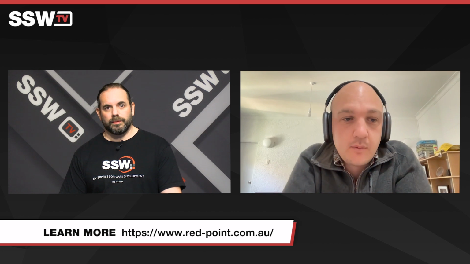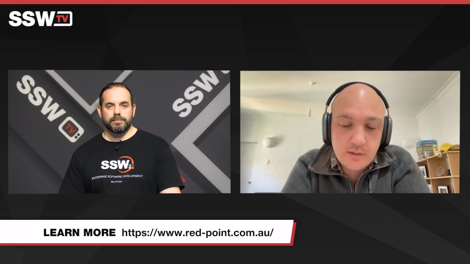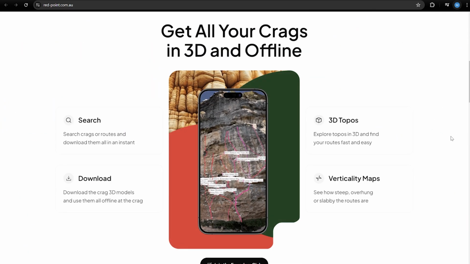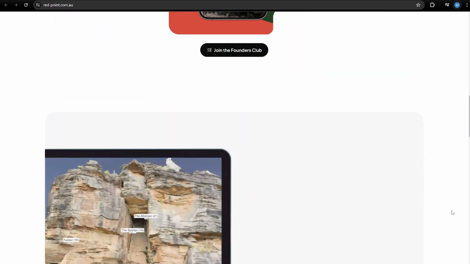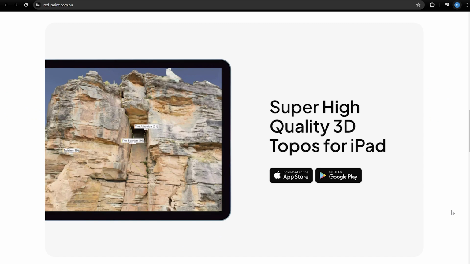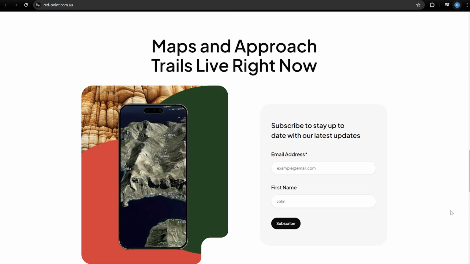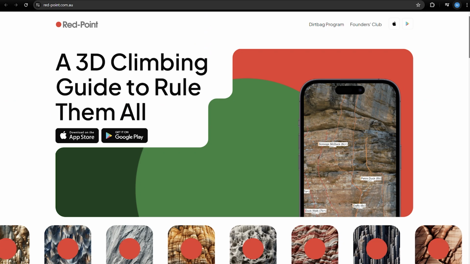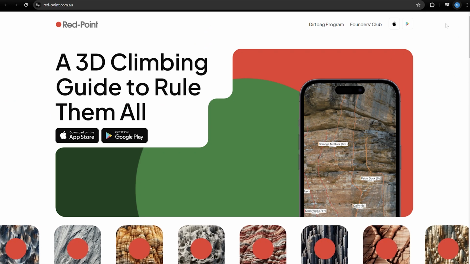So Redpoint is the name of the app. I'll share some links and stuff on the App Store. If you want to play around with it, it's still free at the moment. So all of the 3D guides, all the 3D models, are fully free. That will probably change by the end of the year, because we are a business.